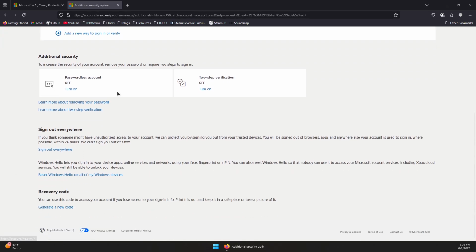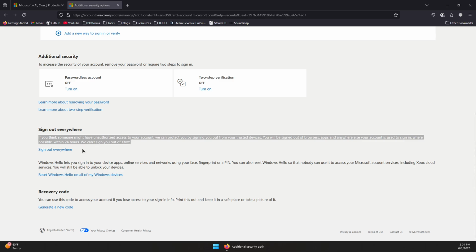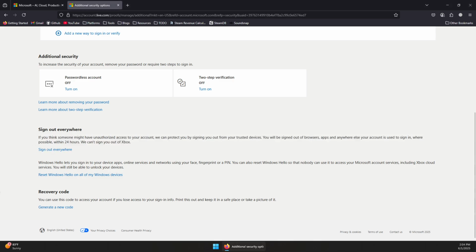Then you will simply need to scroll down till you see Sign Out Everywhere. And then you want to press Sign Out Everywhere. And that should sign you out through all the browsers and the apps or anywhere where your account is signed in, except Xbox, within 24 hours.